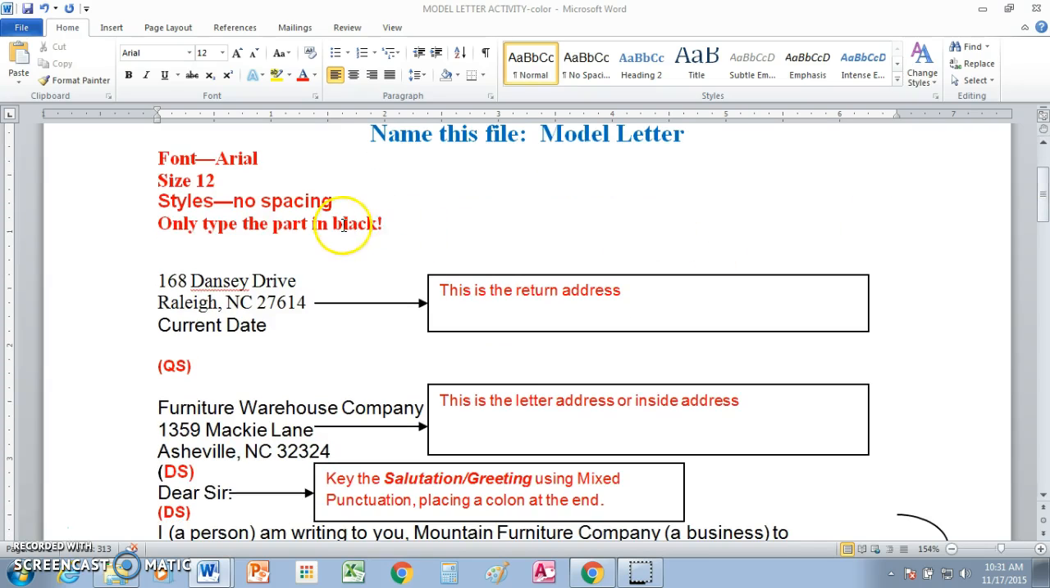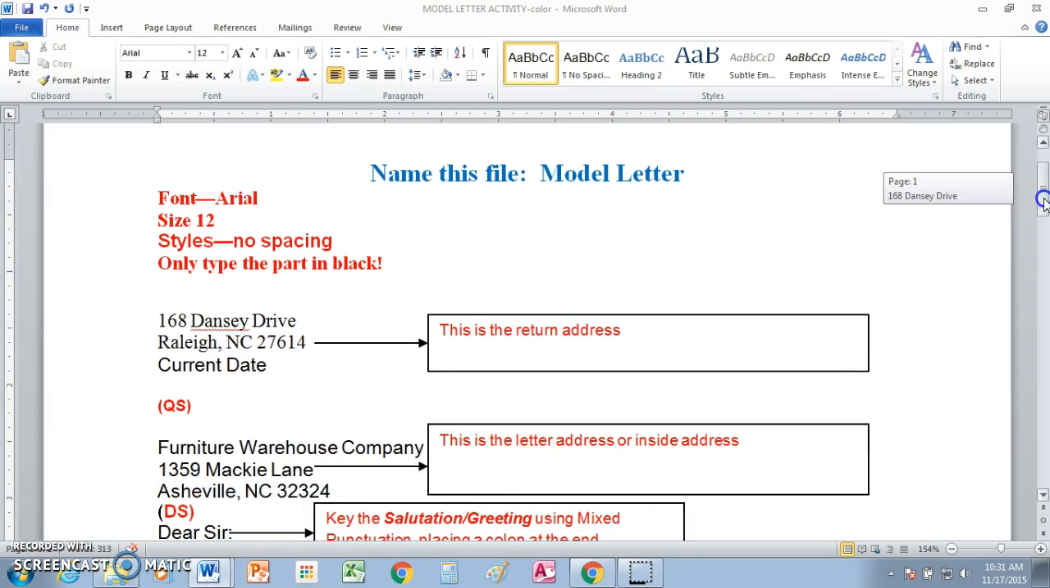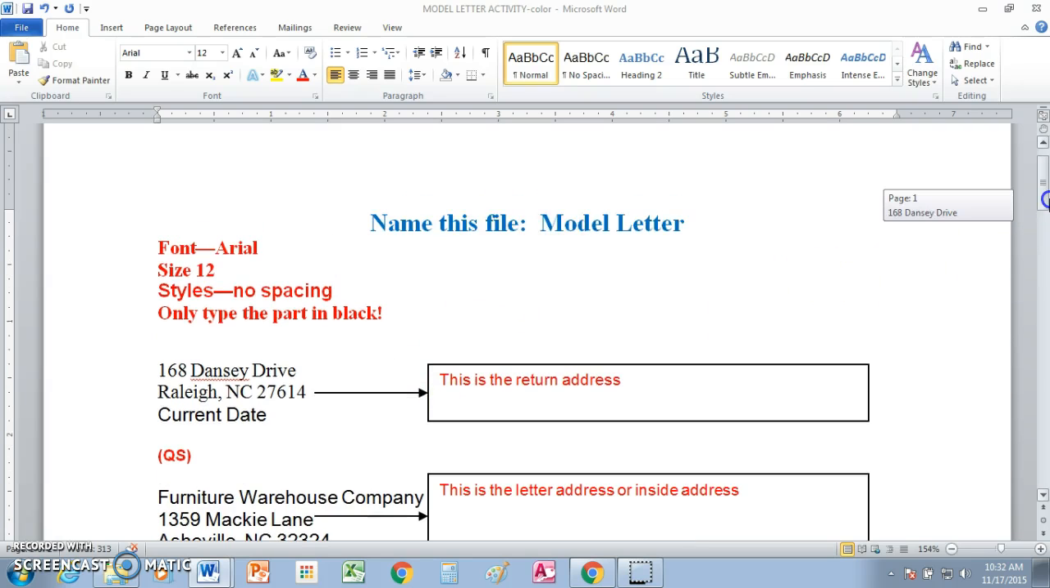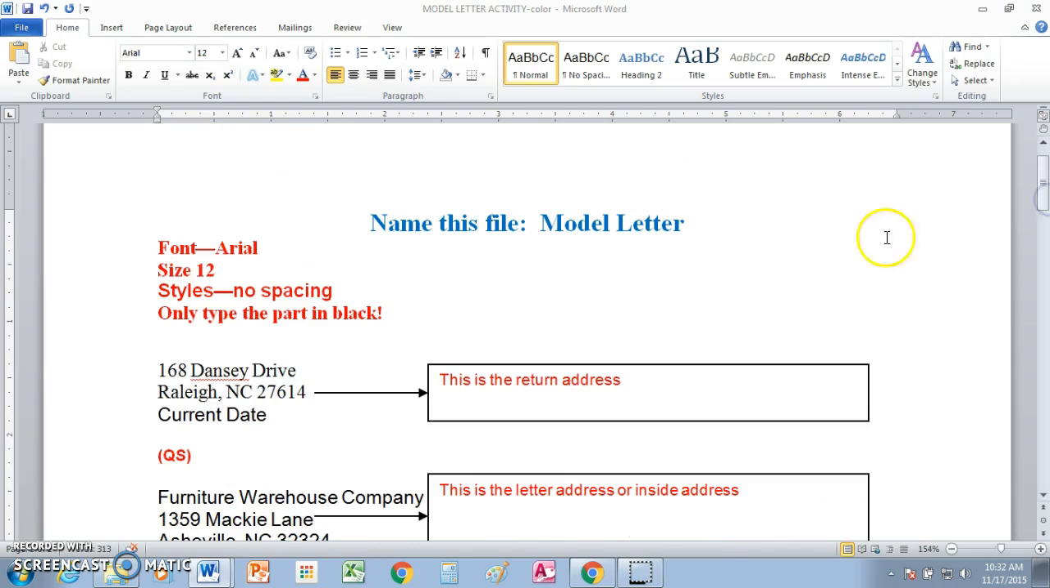But as you can see from the directions, you're only going to type the part that's in black print. I made the other part in color as instructions and also to label it. So any boxes or anything like that that have color print, you don't type that. Okay, so please don't ask, how do I make the box?